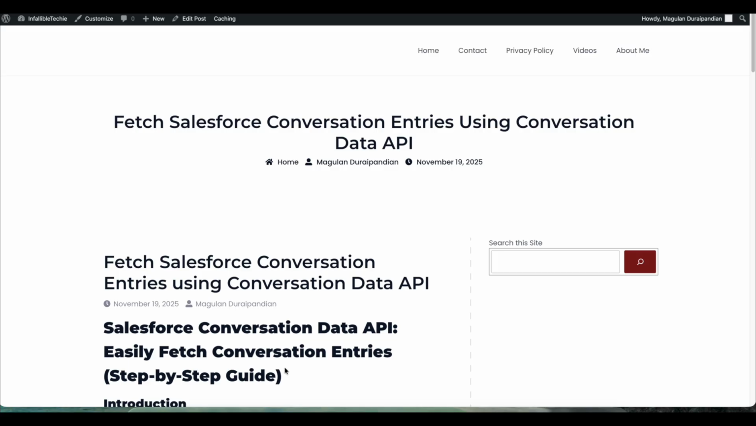Hello everyone. In this video, we are going to see how to fetch Salesforce conversation entries using Conversation Data API. Previously, in order to fetch conversation entries, we had an option to make use of Connect API in Salesforce to retrieve it. Now we have Conversation Data API, which is available from Salesforce, using which we can easily retrieve the conversation entries. In this video, we are going to see how to make use of Conversation Data API to fetch the conversation entries.